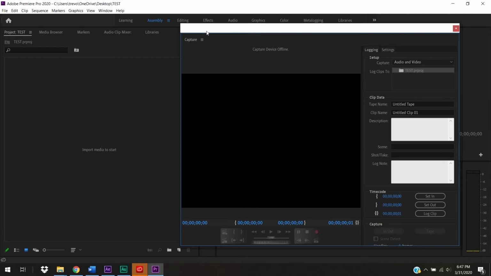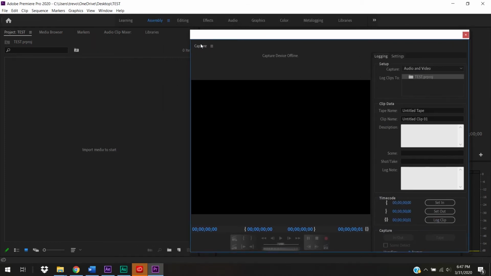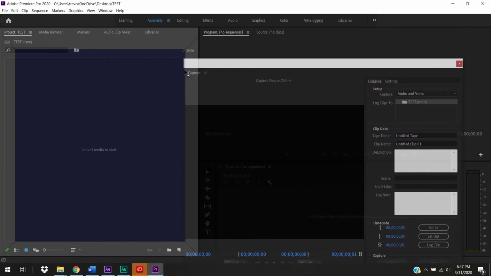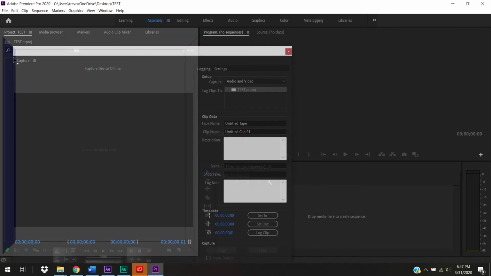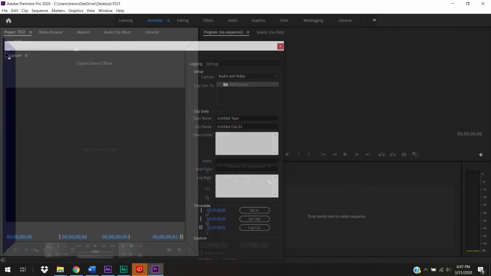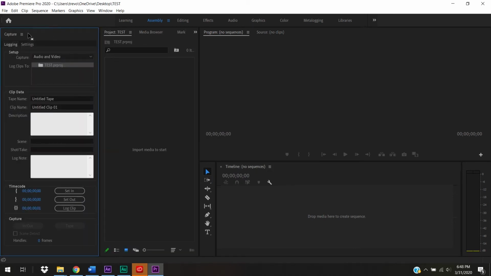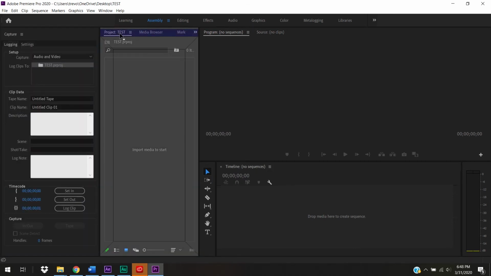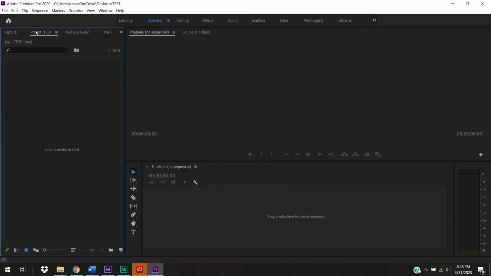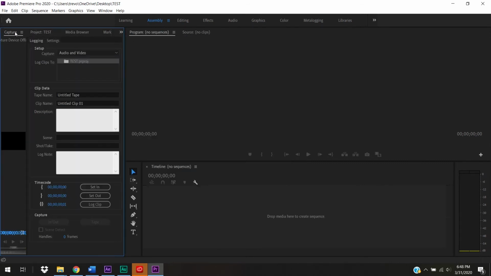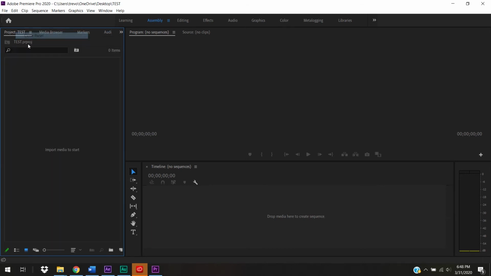Now, if I want that not to be a window, if I want that to be a panel, I can click and drag the text for the panel and then move it wherever I'd like it to go. I can put it on the same panel as other items, and then it will be like a tab that I can click on, and then it will open up. I don't need that though, so I'm just going to get rid of it. All right.